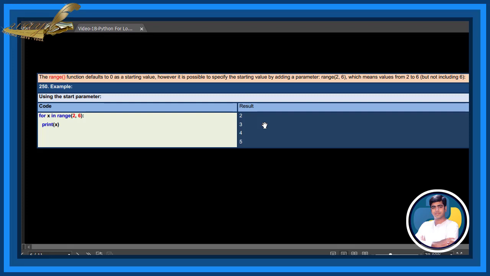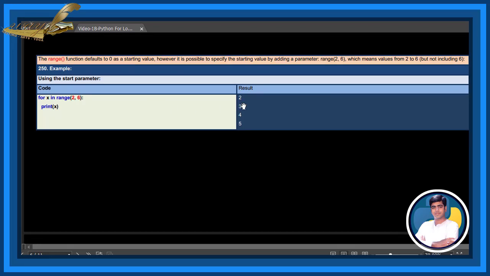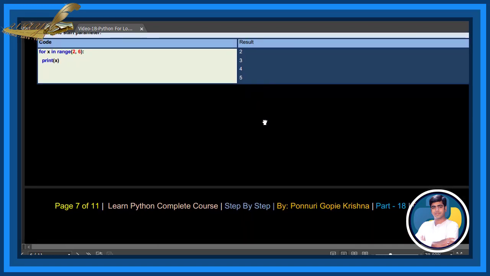The range function defaults to 0 as a starting value. However, it is possible to specify the starting value by adding a parameter, range 2 to 6, which means values from 2 to 6 but not including 6. See the example using the start parameter 2 to 6. The result is 2, 3, 4, 5.